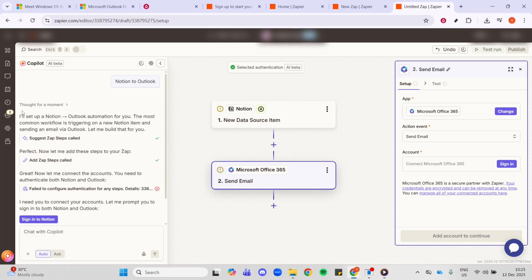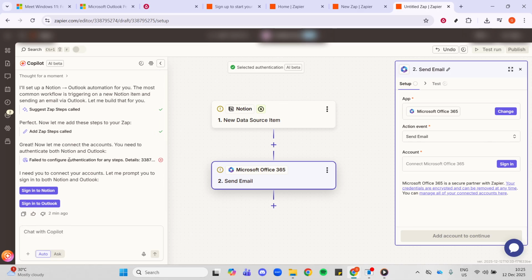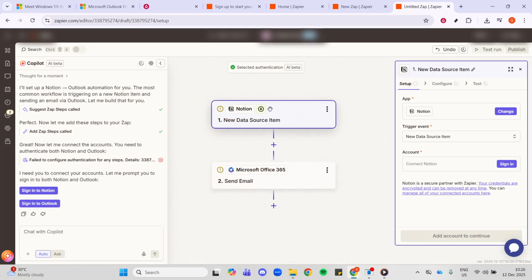Zapier will generate the integration and may suggest a pre-built workflow that uses Notion as the source and Outlook as the destination. Think of this as an automation that starts with a change in Notion and ends with an action in Outlook. For example, creating a page in a specific database could trigger an Outlook event, or updating a task could send an email. You don't need to overthink the configuration at this point. Zapier will guide you through what it needs.